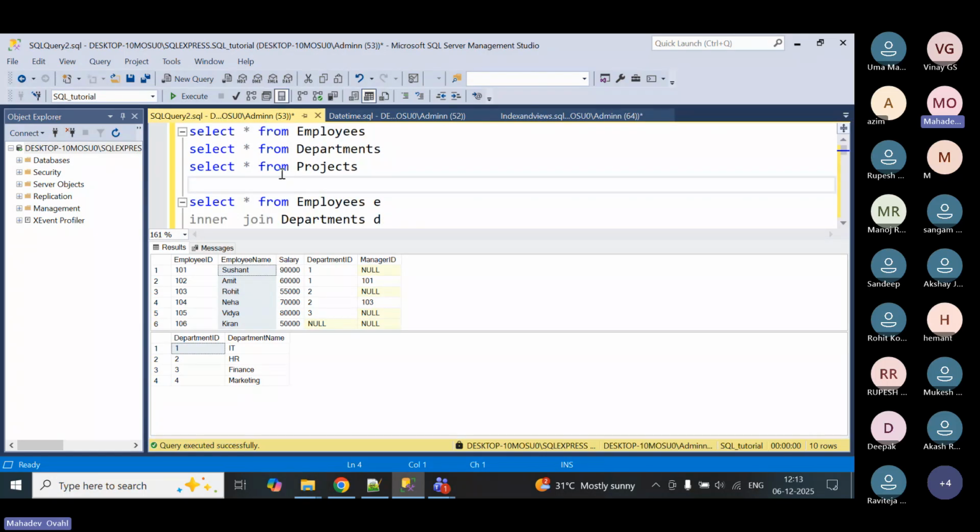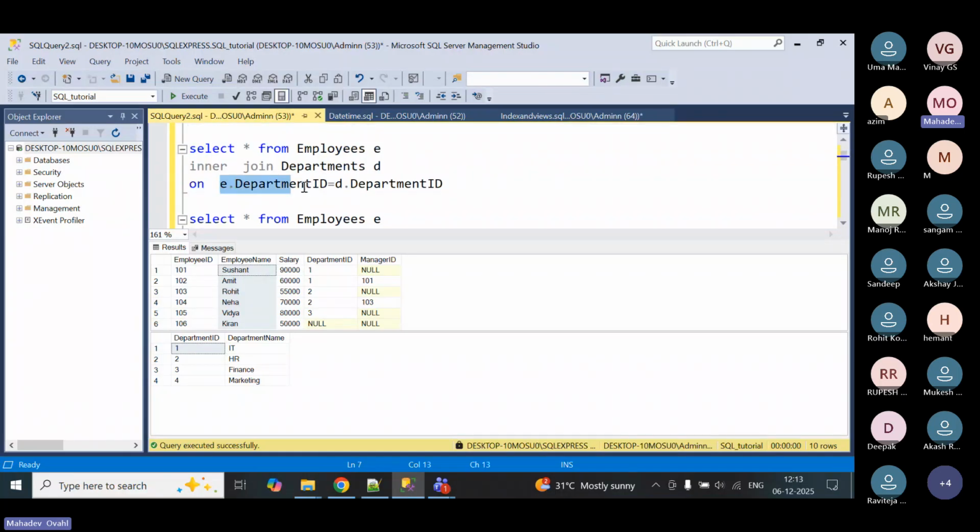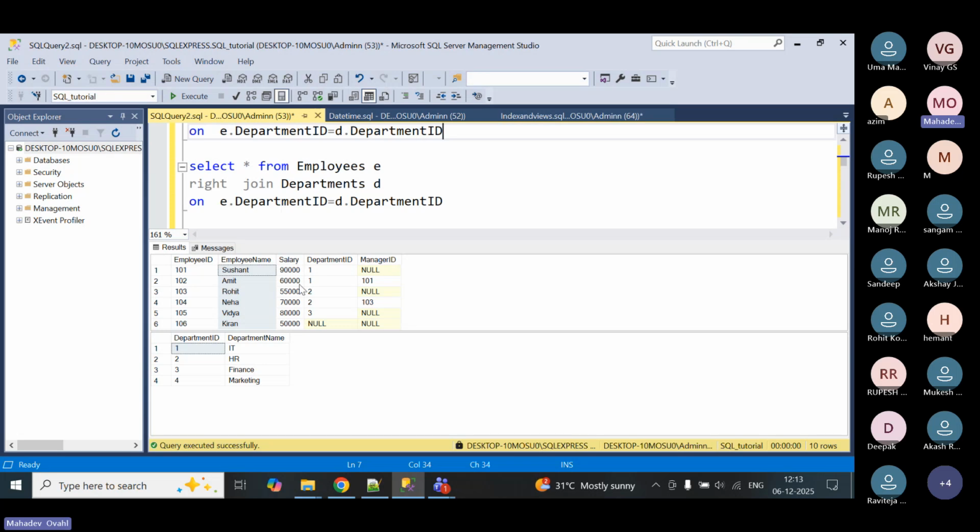Suppose I have an on condition on department ID here. The simple definition: if there are common rows between the two tables, inner join will return those. What will right join do? Someone corrected me that 6 rows, 7 rows will be the output. I said 6. In a right join, everything will come from the right table, whether it's matching or not, but the matching rows come from both tables.